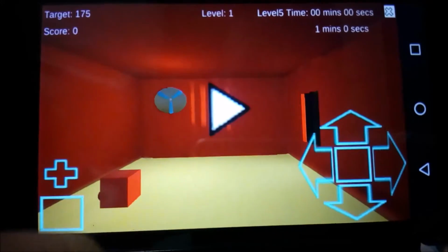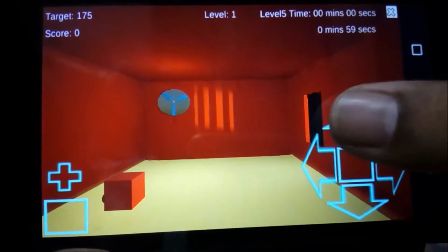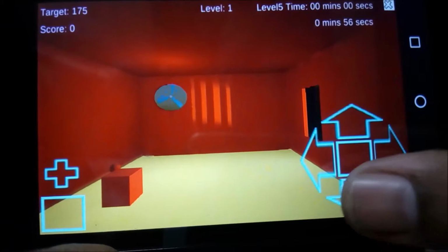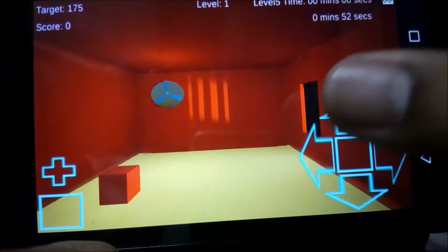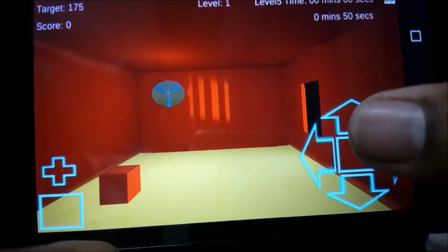I'll just show it to you. So it moves it forward, this moves it backwards, this to the right, this to the left, and the middle one will just move it straight up.